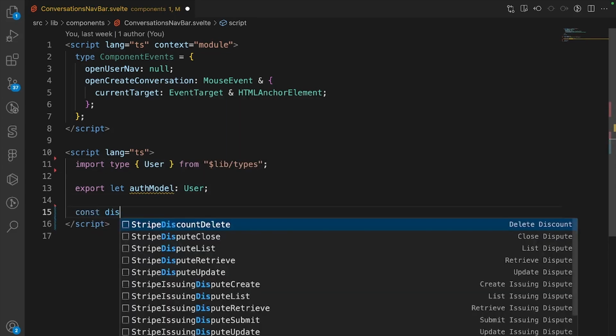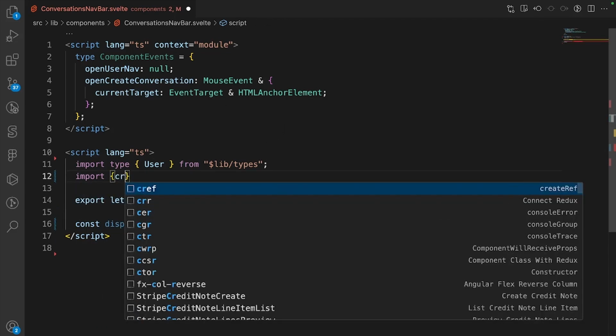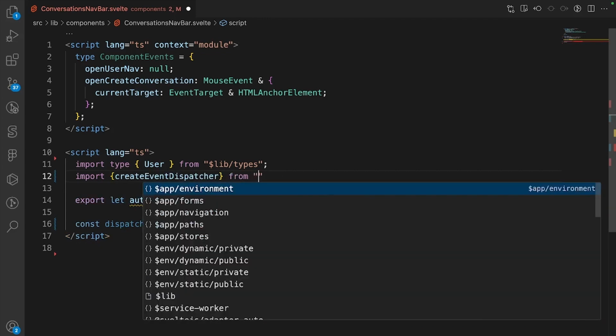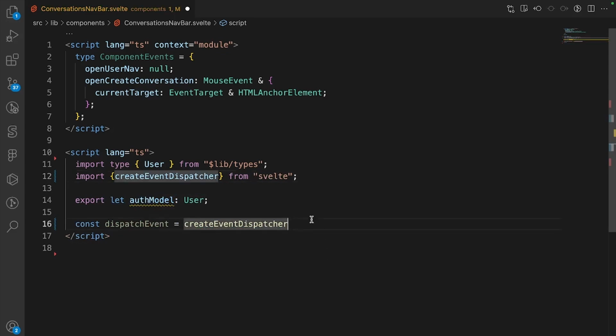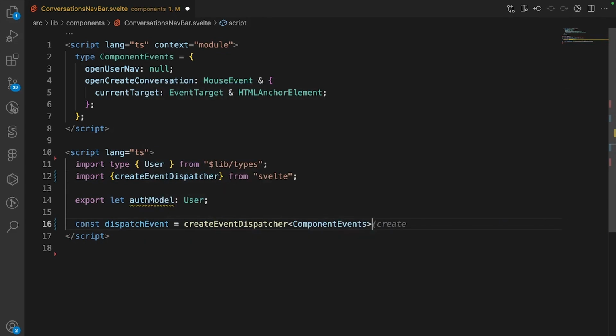Then we're going to do a dispatch event function, so we're going to use createEventDispatcher. We're going to import that from Svelte, but at first we've got to import it manually. So we've got to do createEventDispatcher from Svelte. Then we'll call this and give it the generic type of ComponentEvents.